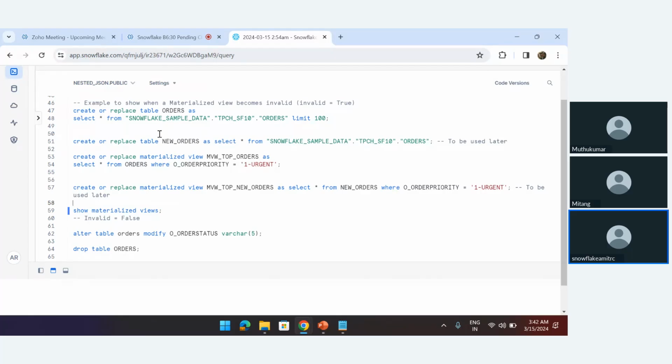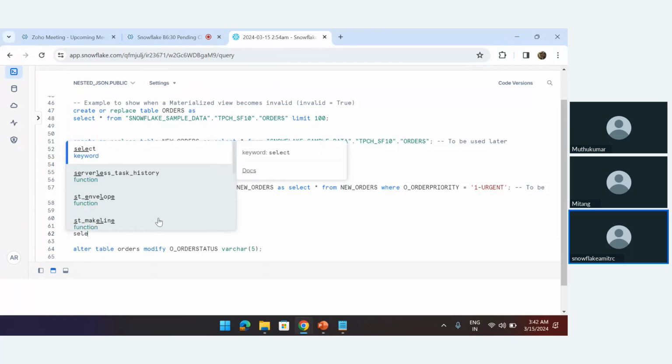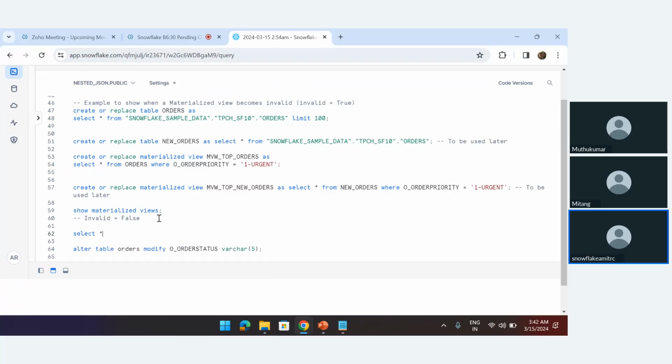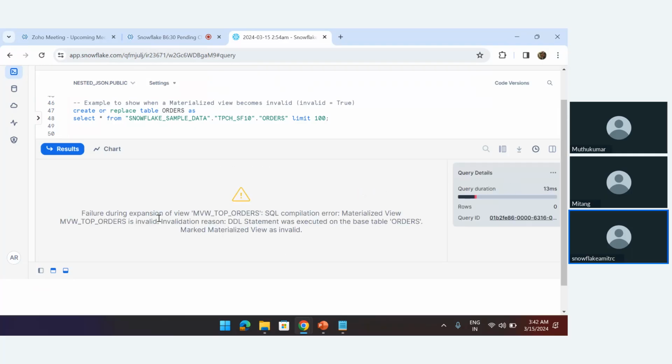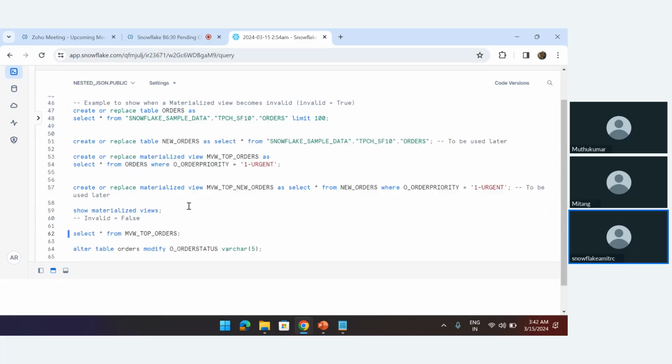invalid. Now, if you fetch the data from the materialized view, you will be getting this invalid message. So let's say I'm writing here select star from, you can see the failure during expansion of the view, materialized view, this is invalid. Invalid reason is DDL statement was executed on the base table orders, mark materialized view as an invalid. So you have to be very careful.